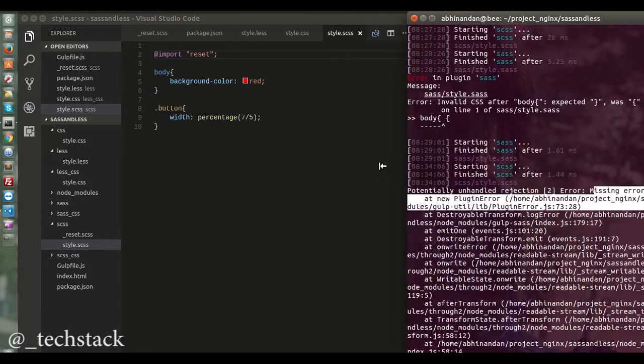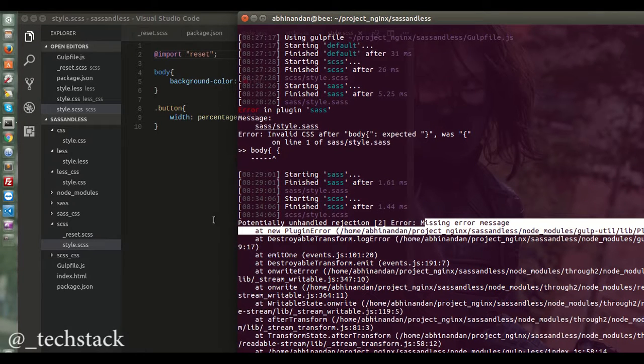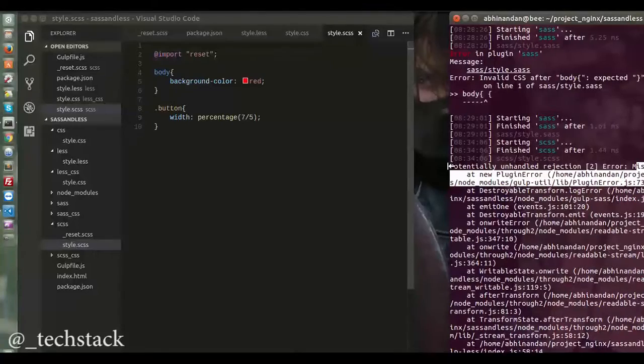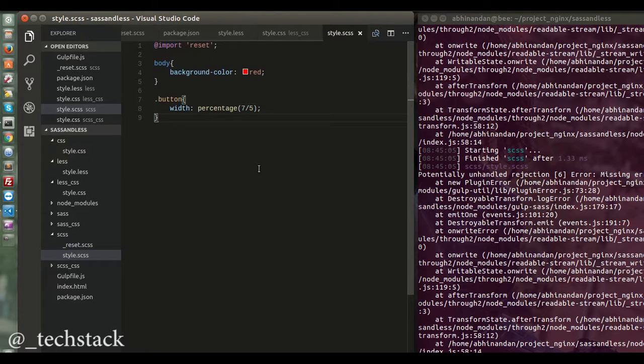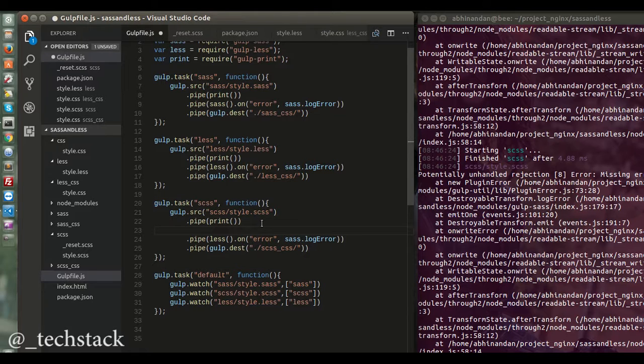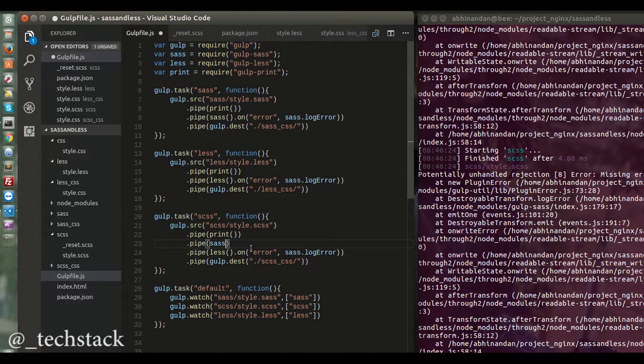We got an error. What is it? Let's verify that. Missing error message. Okay, the problem with this one is that we are using the import keyword. In this case, we need to mention where the files are located. Accordingly, we need to pick it from there only. So come over here and type pipe, the same one which we are using, Sass. This contains an object called include paths. Here you need to mention where the files are located. In this case, this is where the files are located.